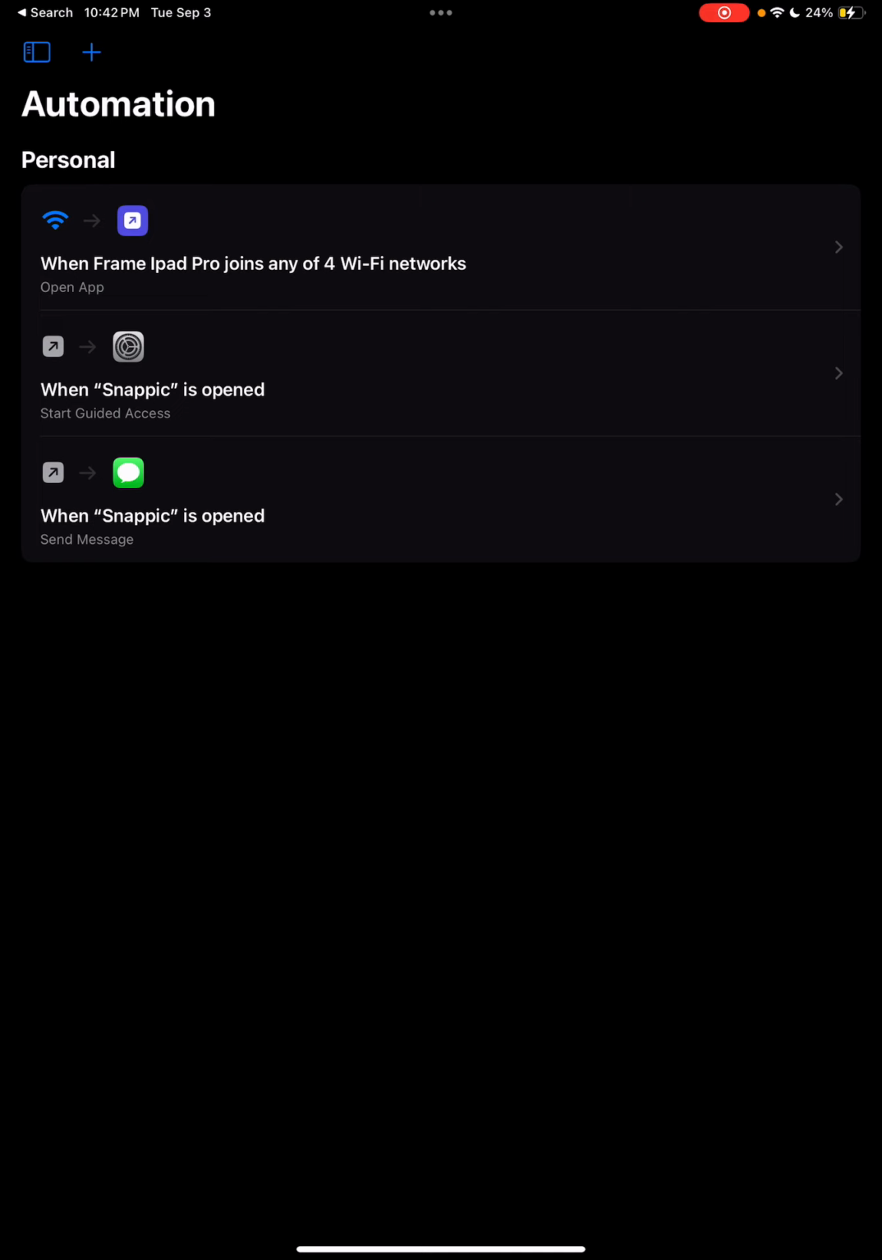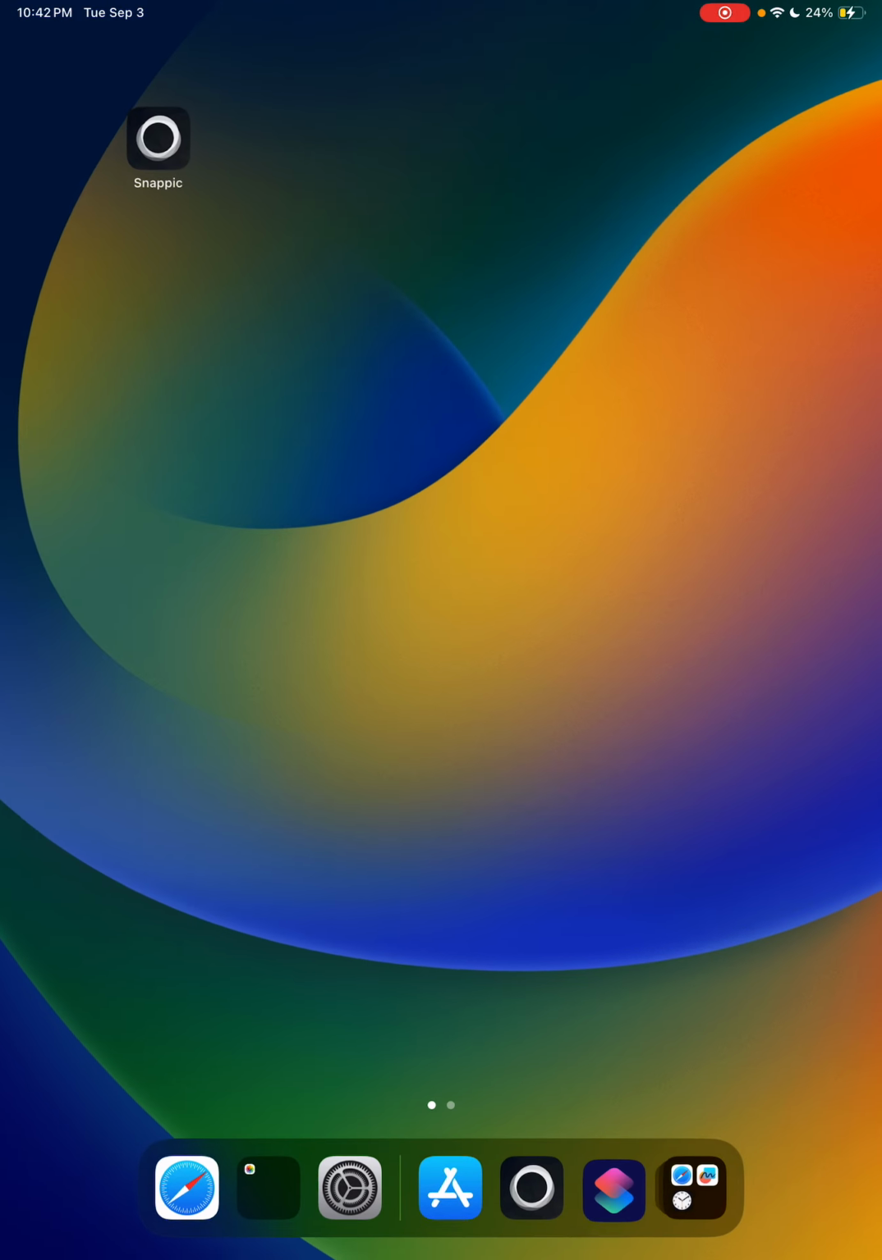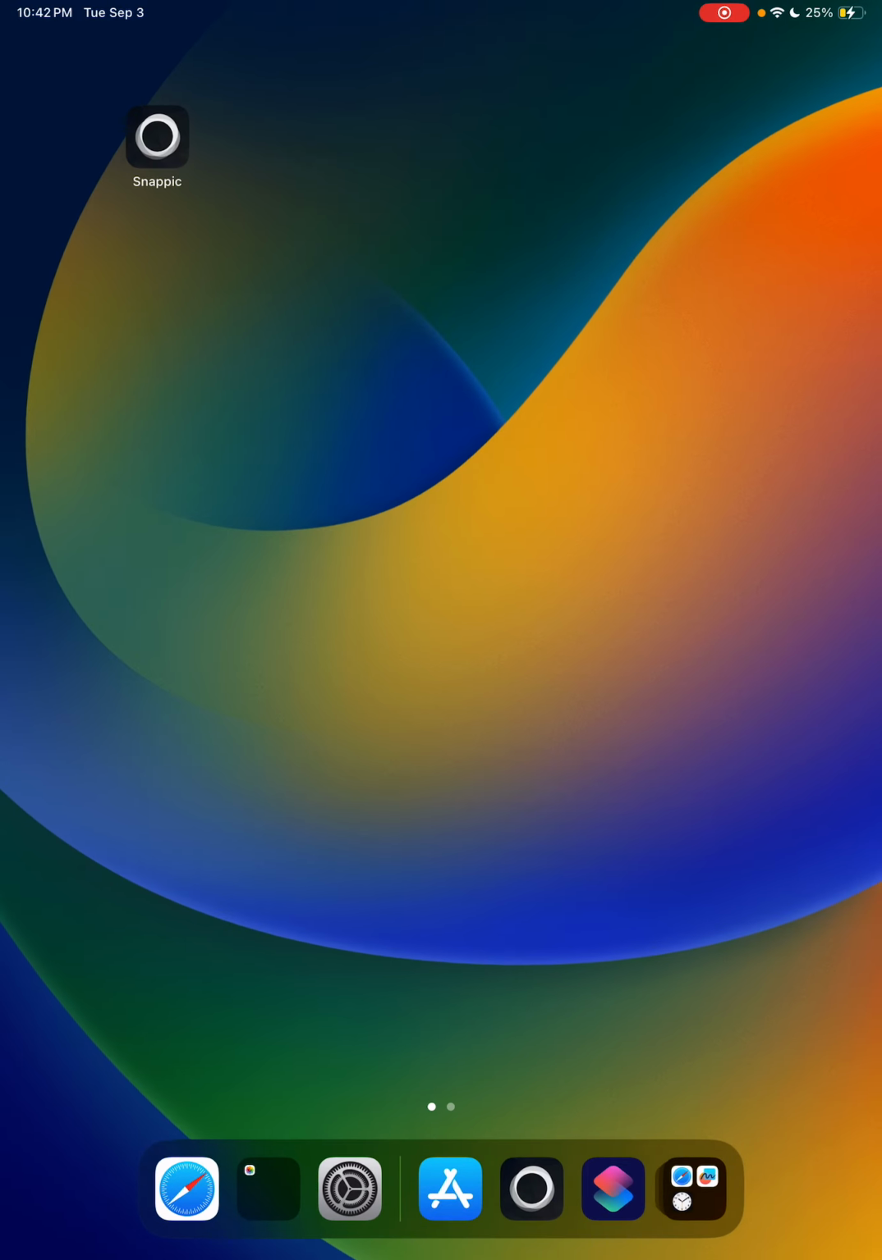So boom, when it detects the network, it's going to open SnapPic into guided access, and it's also going to send me a message letting me know that now it needs attention. So let me just try that. In this case, I'm just going to open the app. That's going to be the trigger for this particular thing, but that whole series of events would happen.